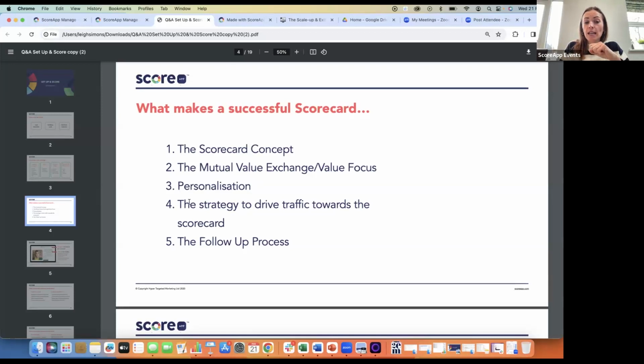Obviously, all those three elements are about the scorecard itself, but once you've created the scorecard, it will depend on that strategy to drive traffic towards it. So you've got to go tell people about it. You've got to get that traffic to go through it. And then once they have taken the scorecard, you want to start to think about converting those leads that you've generated into sales. So we're going to start on the concept for the scorecard.